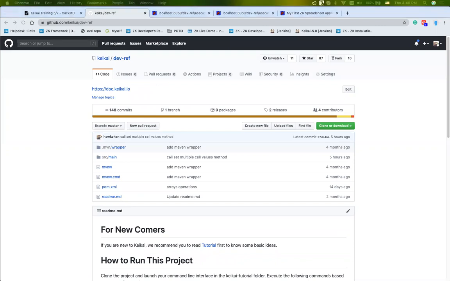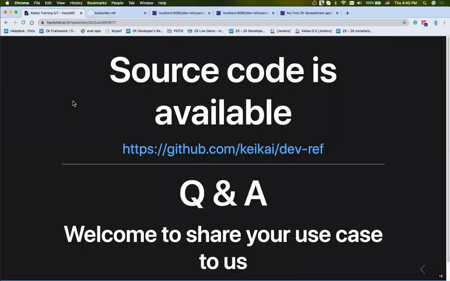Okay, so this is basically my presentation today. We very much welcome you to share your use case related to Excel or Keikai's web spreadsheet, then we can demonstrate how you can implement Keikai in your use case. Okay, so are there any questions?